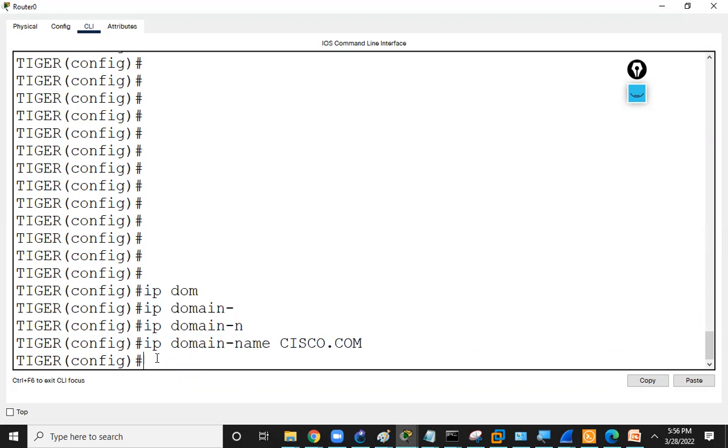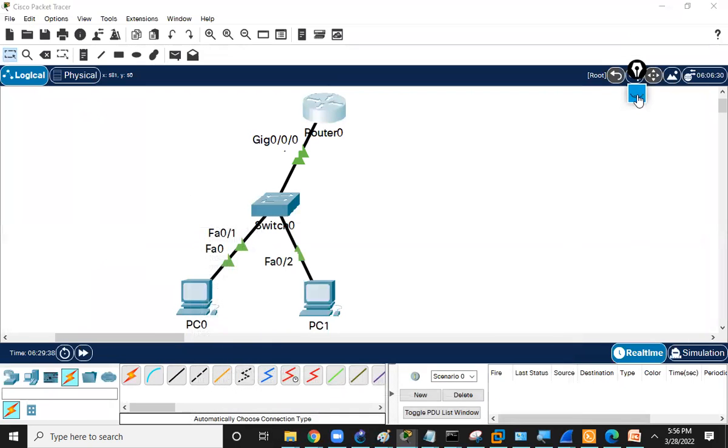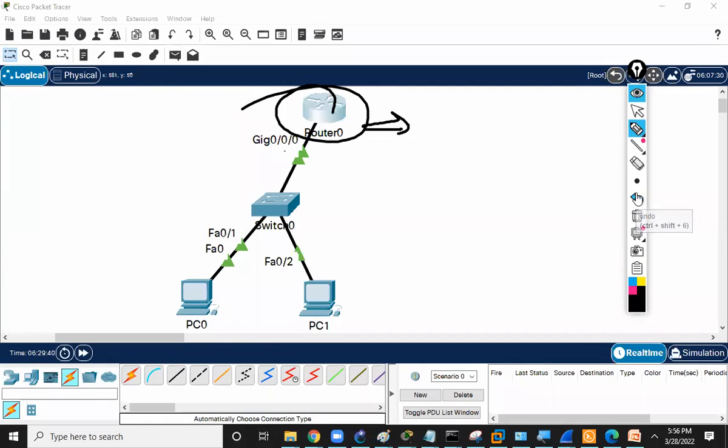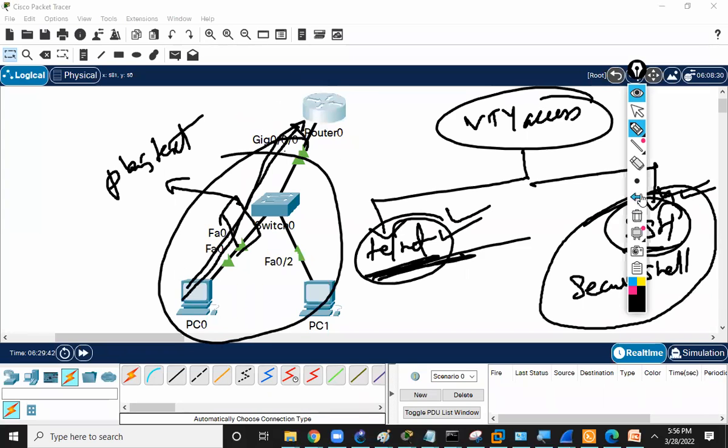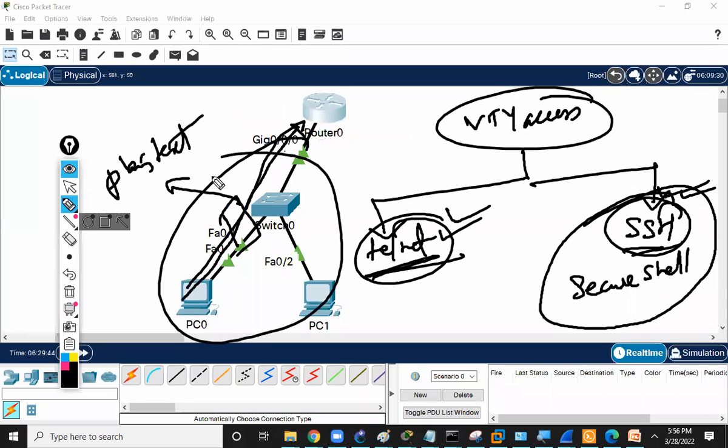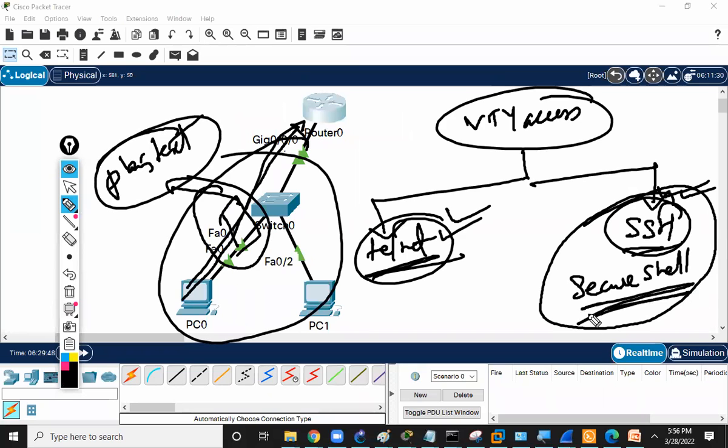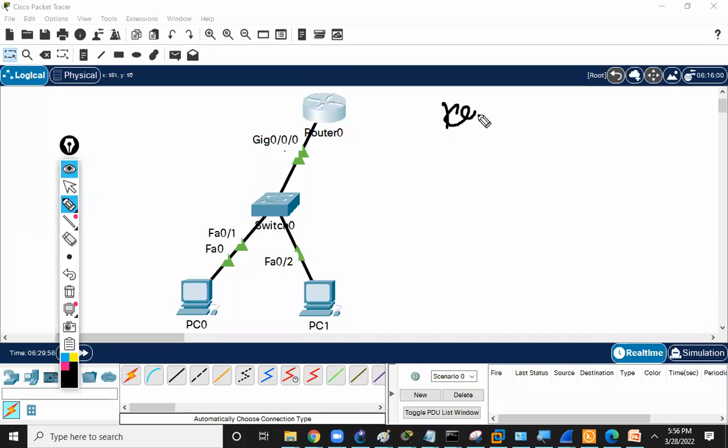Okay. Now we will generate a key. Again, I told you that if you go with Telnet, whatever you send will be in plain text format. Now if you go with secure shell or SSH, whatever you send will be encrypted. For encrypting, you will have to generate a key. So let us generate a key.